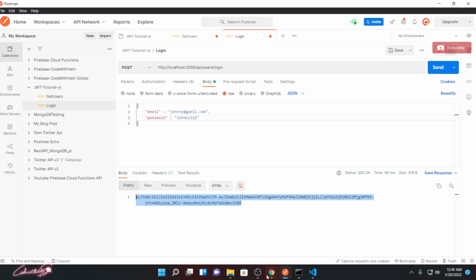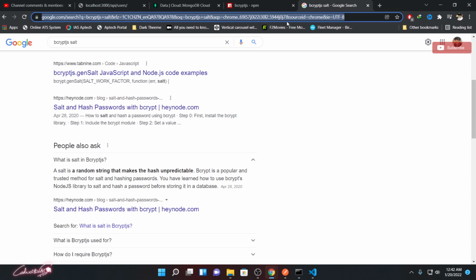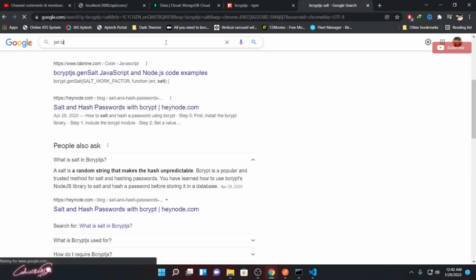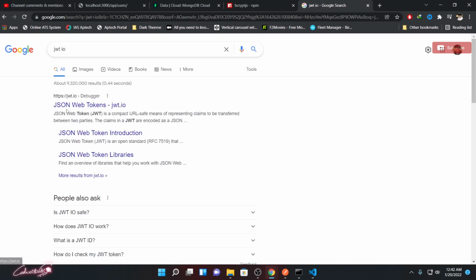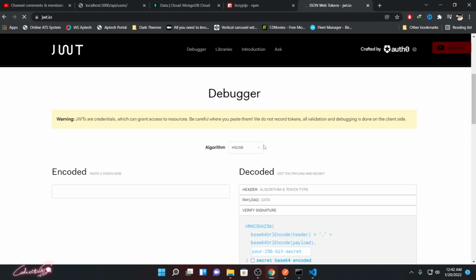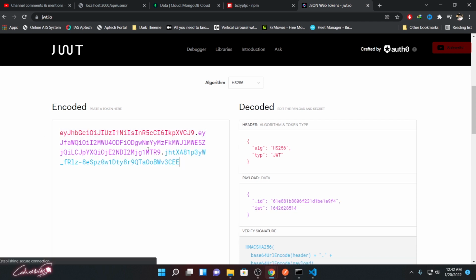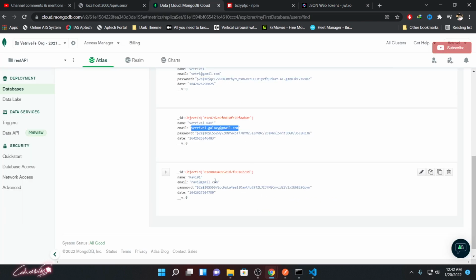So now I'll copy this, and I go here and search for JWT.io, the first one, JSON Web Tokens. Click it, and if you paste your web token over here, you can see that this is the ID which we are passing. If you verify this ID, 1A9F4, where is that? Where is the Johnny information?